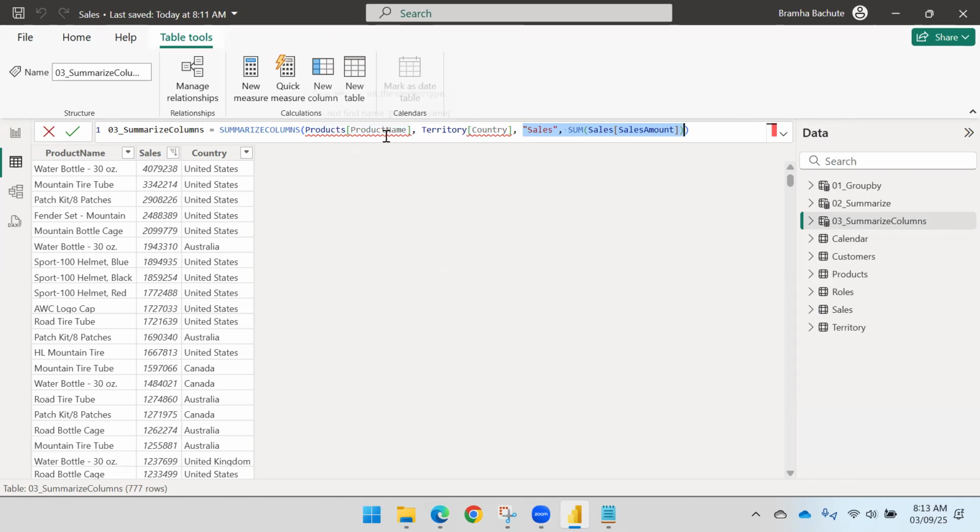Here product name is coming from the product table, territory country is coming from the territory table. Then the value of sales is coming from the sales table. But I have not specified anything here as a table name. So you do not need to specify what table has the base values for the calculation. You do not need to specify anything for the summarize column function.